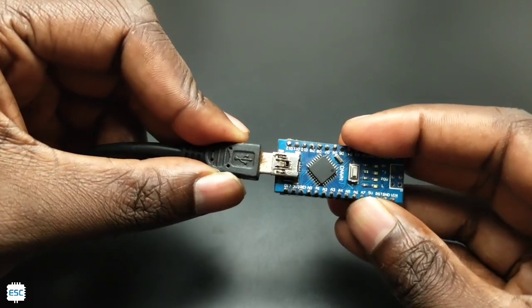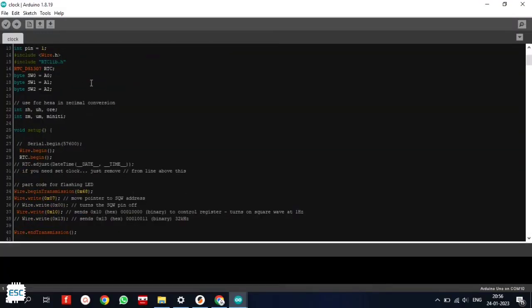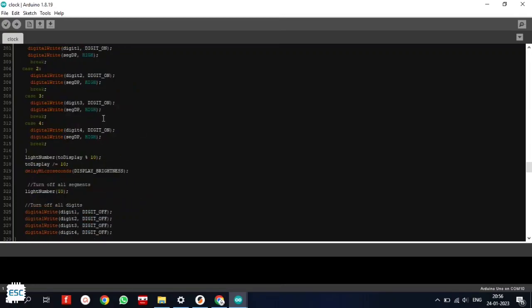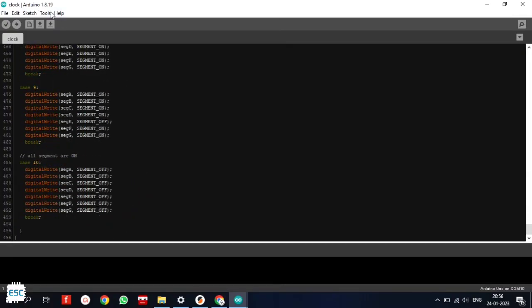Now let's connect the Arduino to the computer and upload the code. Here is the code.